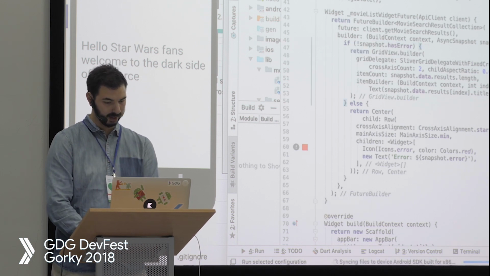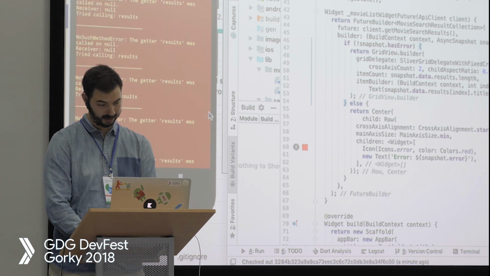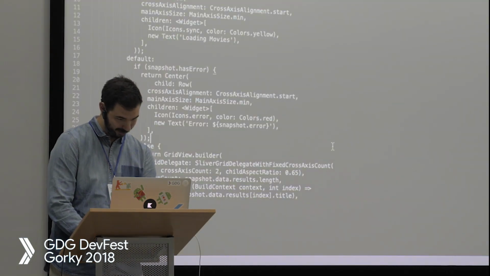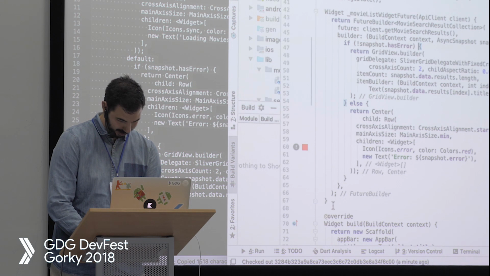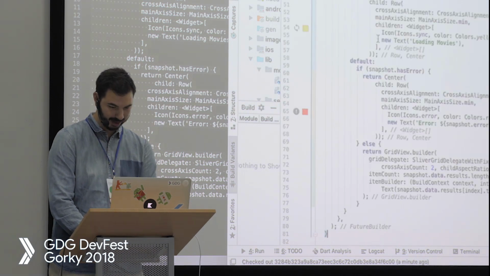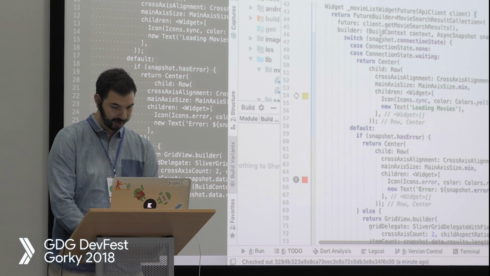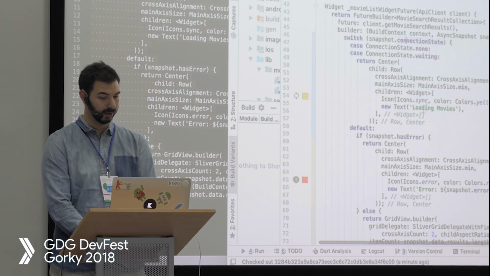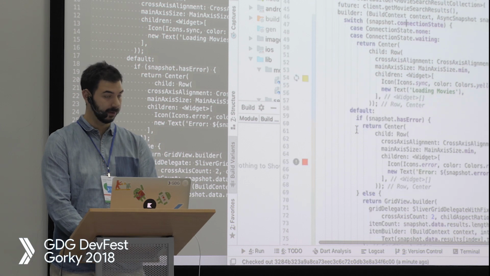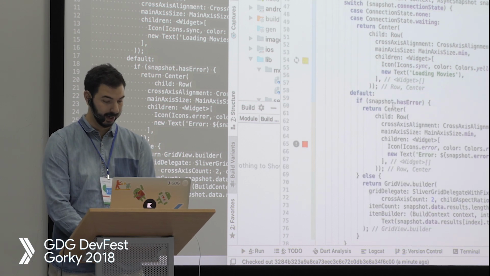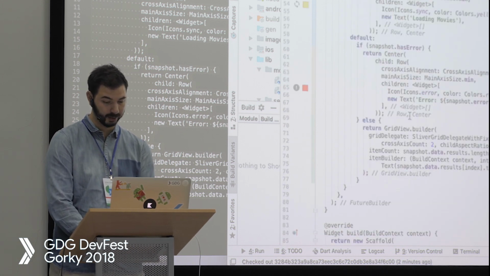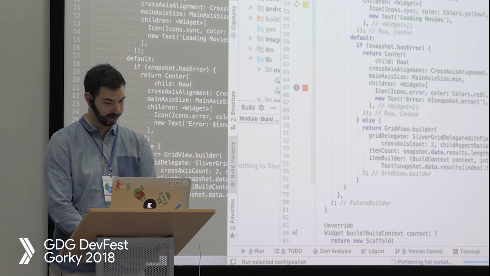So now if we rerun this application, I made a little boo-boo in the presentation. I was not checking the data correctly. So here I'm checking the state of the snapshot. If it's waiting, we show a loading text. If the connection is already done or we have the data, we check if there was an error. If there was an error, we show an error message. Else we'll start creating a list which has the titles.